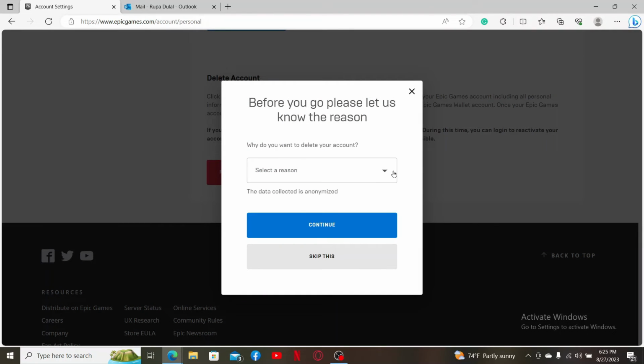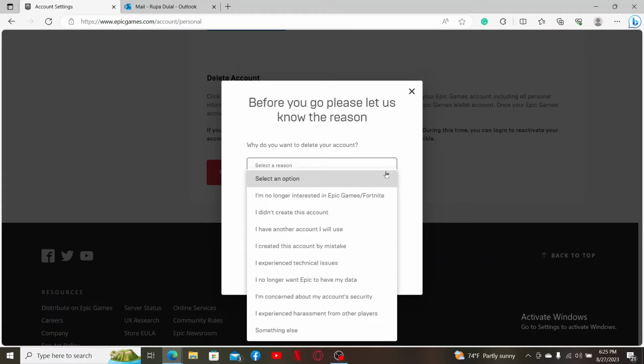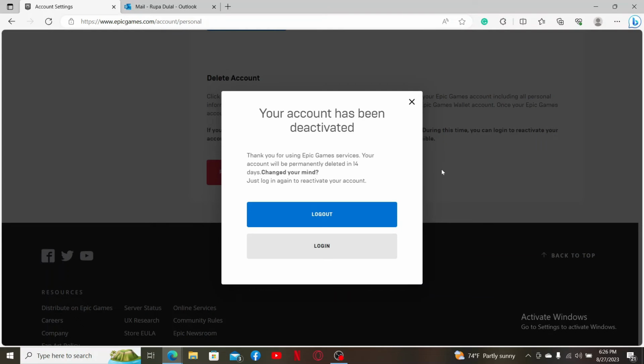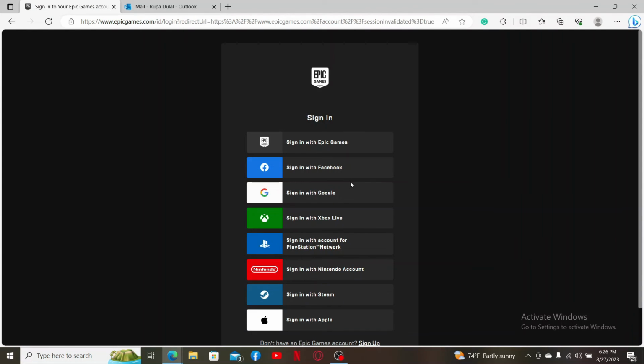Select one of the reasons why you want to delete your account from the menu and click continue. You can also skip this step if you don't want to go through this. Simply click on skip this to jump on to the next step and you have successfully deactivated or deleted your account. If you log in within the 14 days starting today, you'll be able to reactivate your account back again. If you don't log in within the 14 days period, your account will be deleted permanently.